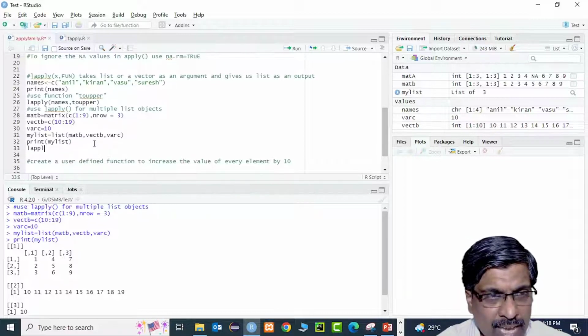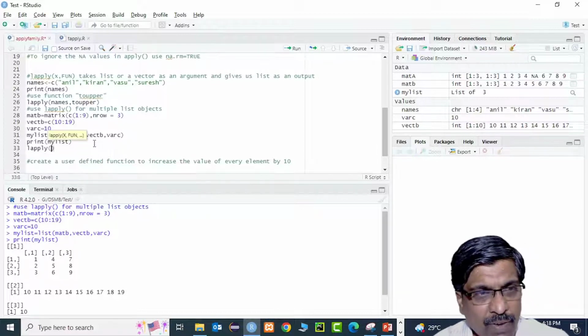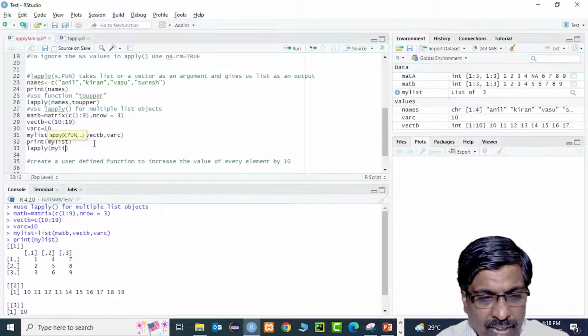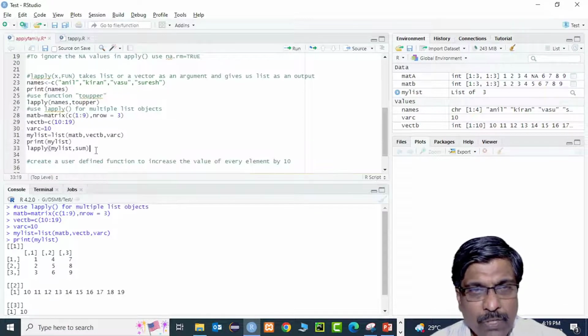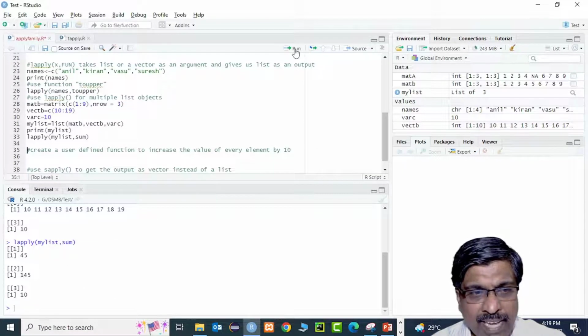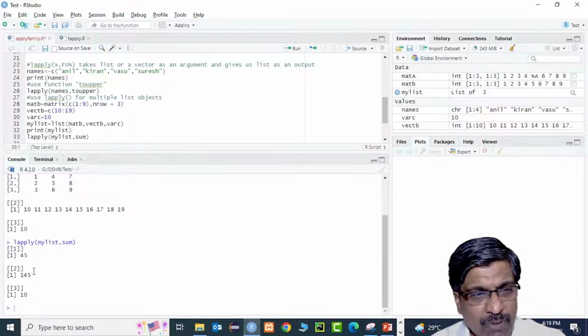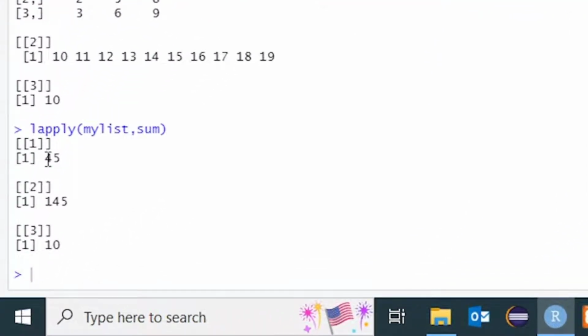So I will use the lapply function and I am going to supply the list. The name of the list is mylist, and then I am going to use this function called sum. When I use this function called sum and execute this, now you can see the output. You're getting the output as 45, 145 and 10.